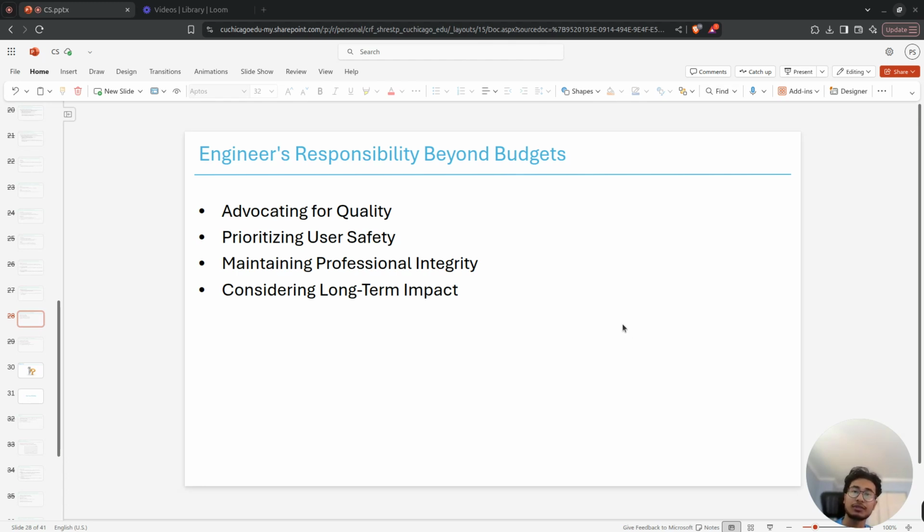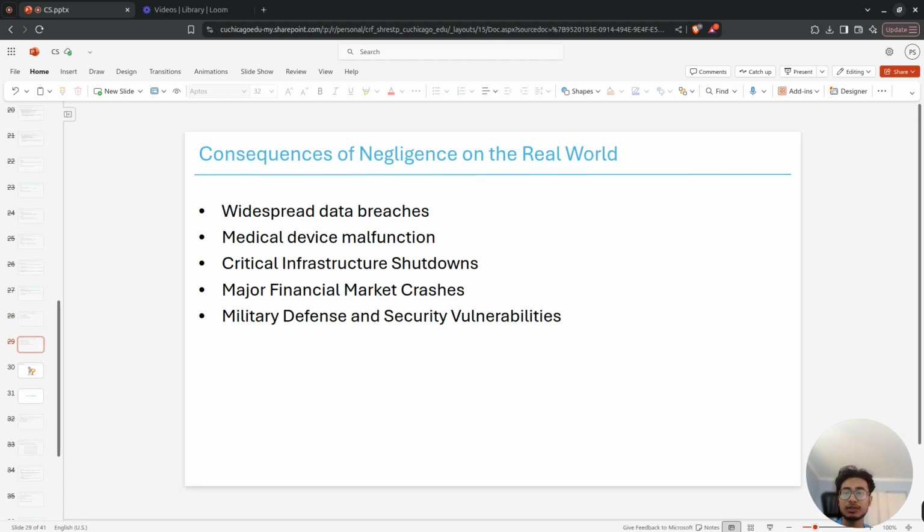Okay, so the next one is consequences of negligence in the real world. The result of compromised software quality is not merely theoretical. Compromised software can have severe consequences in the real world, such as widespread data breaches. And if the software is related to a medical device, then medical device malfunction, critical infrastructure shutdowns, major financial market crashes, military defense and security vulnerabilities, etc. Such incidents cause real-world problems and result in a loss of trust in software engineers.